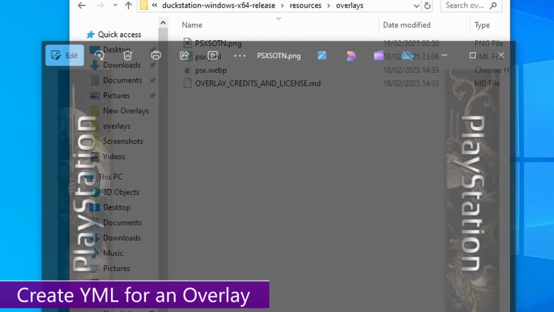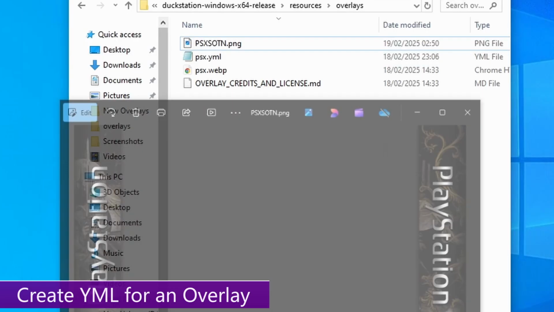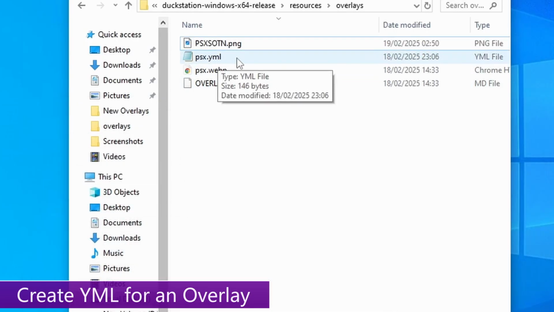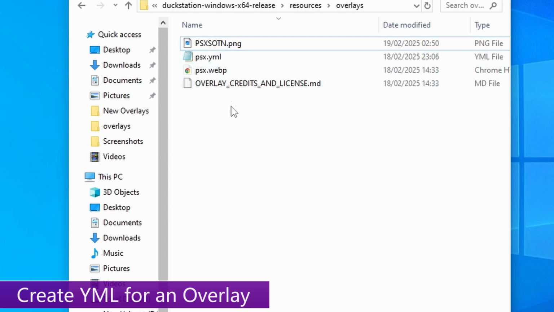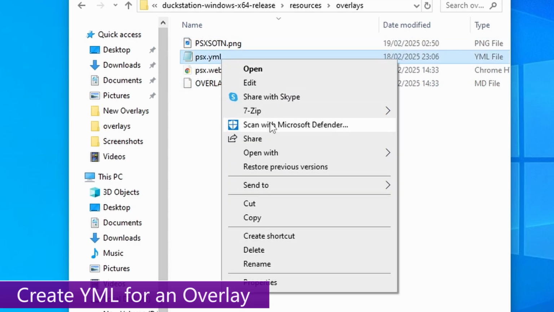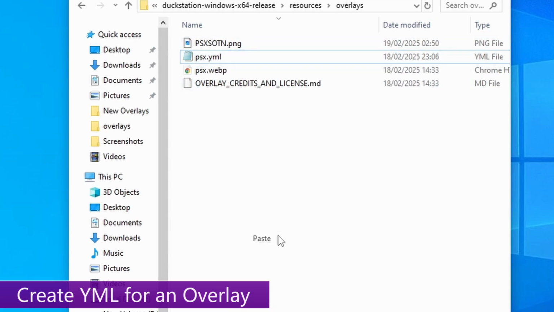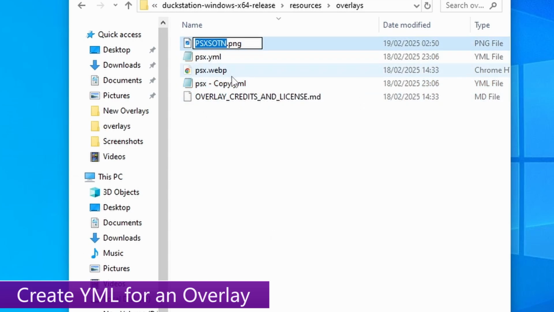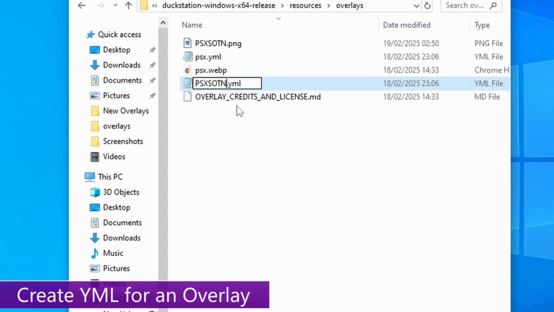So I found this bezel on the internet and I want to use it. So I've added it to the overlays folder. But of course, it's not going to work yet because there's no YML file associated with it. So I'm just going to copy and paste the PSX one that's already there. Then you want to rename this to whatever the image is. So I just like to copy that out of there and then just paste that straight in there.